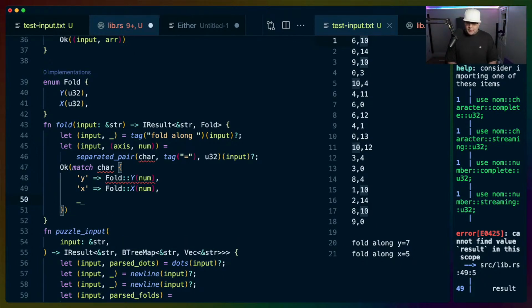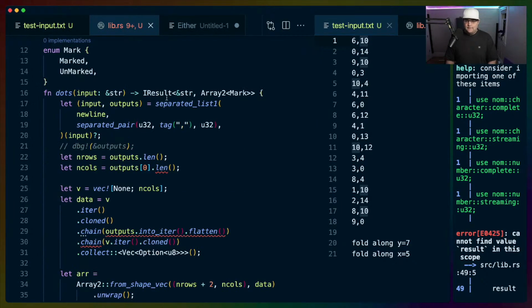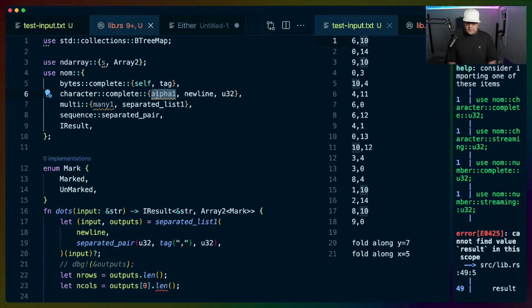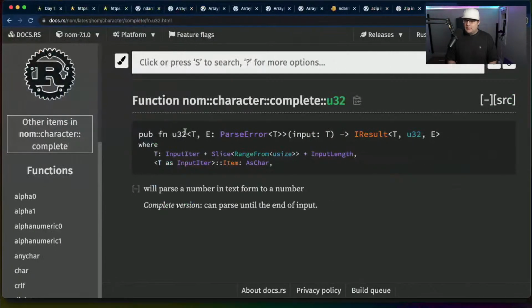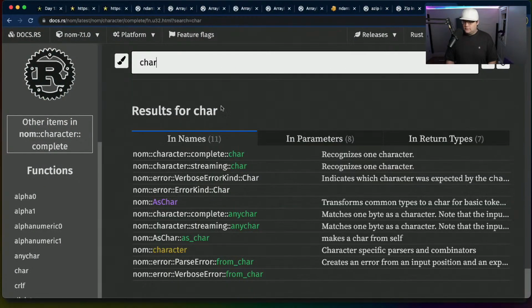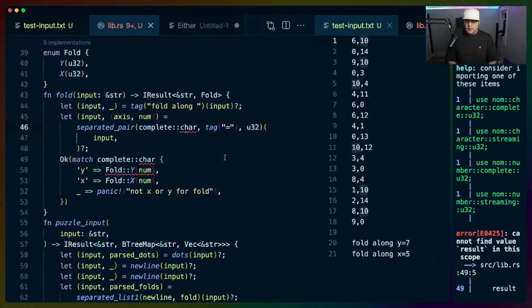And this needs to be like, we're never going to have this, but if we get anything else, then we just panic. Not X or Y or fold. This needs to be complete car, I think. Right? Because up here we have complete as self, and then this needs to be car, right? Did I type that wrong? Complete car. Nope, we got it.